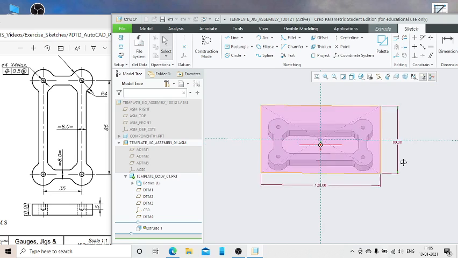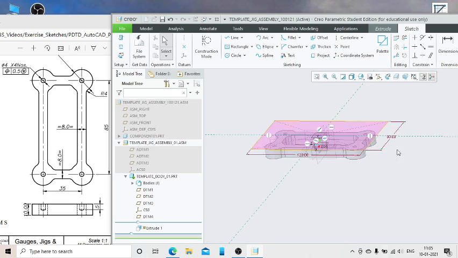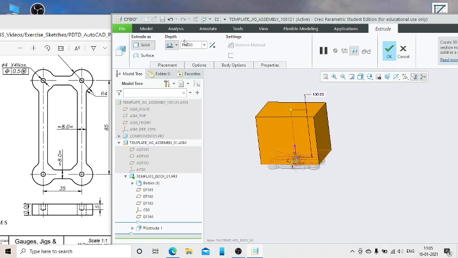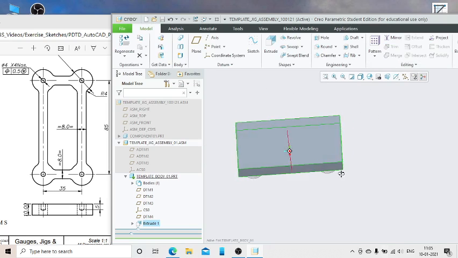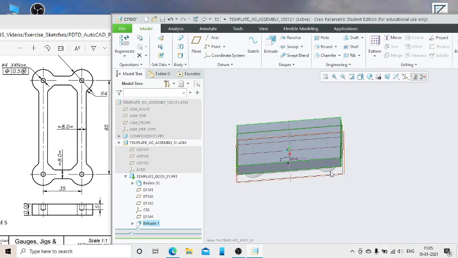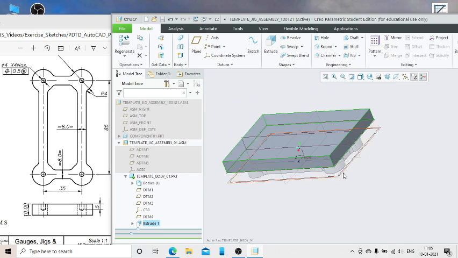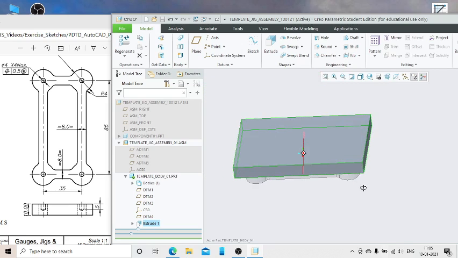Okay, now first let me extrude this particular profile. Then right click, then give the tick mark. Then for the height, we will give something like 15 mm or 12 mm. I think 12 mm will be okay. 12 mm we will give, then okay.